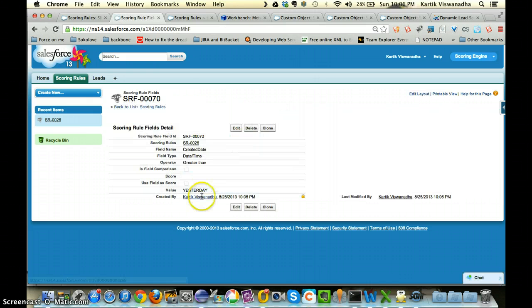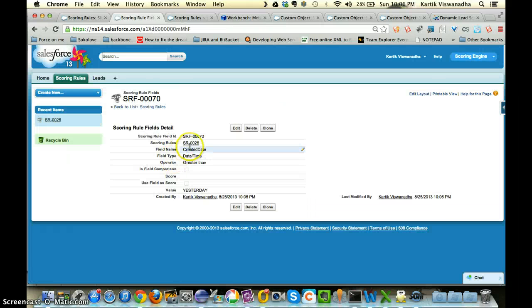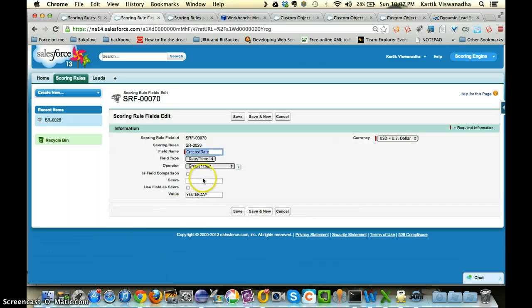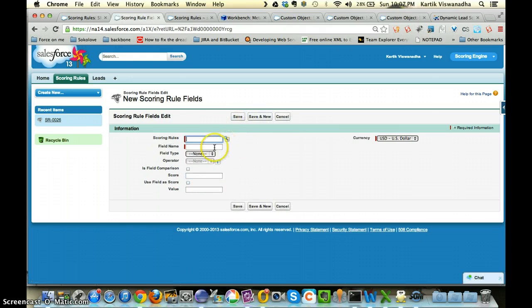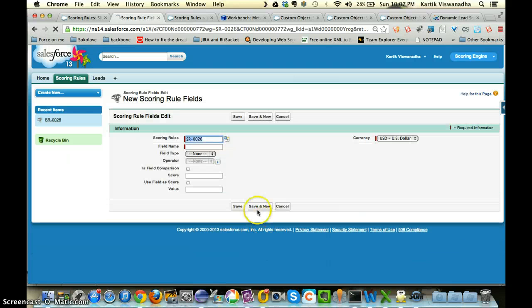Let's save this one. And what else? So clone. Oops. Cancel. Let me define another rule, and then you have to give the score. If this rule matches, assume that we assign 500 points. Let's see, field name status, which is a string.